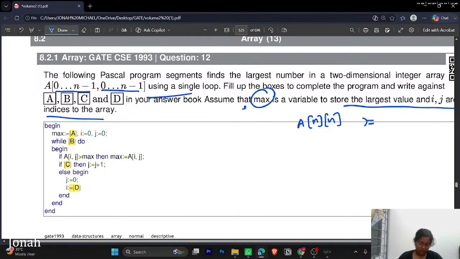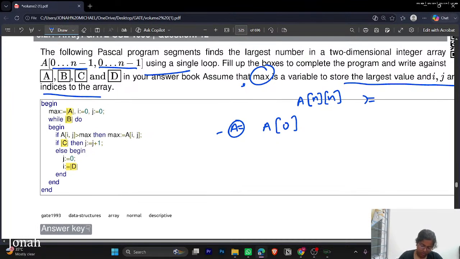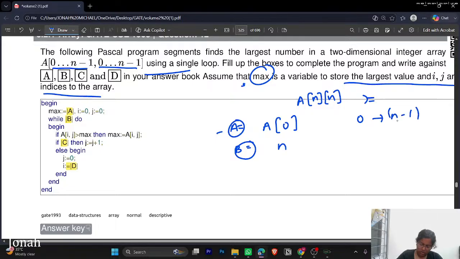What I would do is assign A, as in variable A, to be array of 0. This is what I'm assuming. I might be wrong. We'll see later. While B, I think B is going to be n, because we have to go from 0 to n minus 1, or it can be n minus 1 also. Initially i and j are 0. So while B, I think it's n minus 1. If A of i j is greater than max, then max is equal to that.